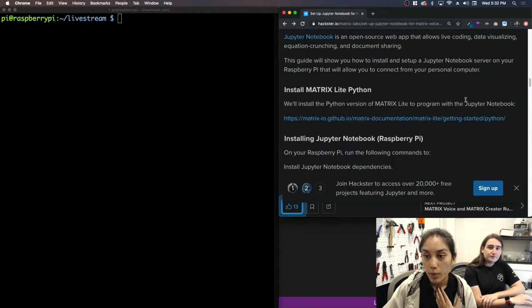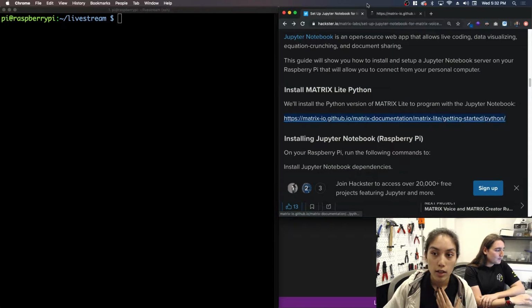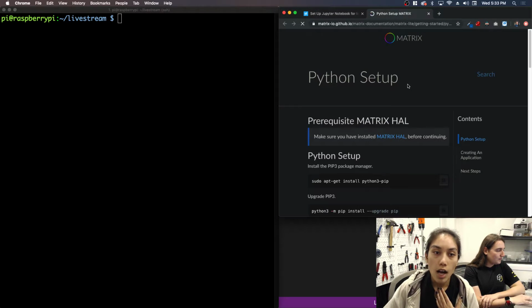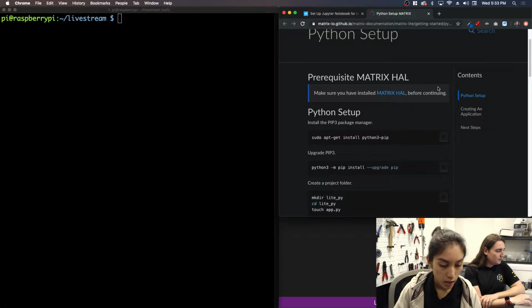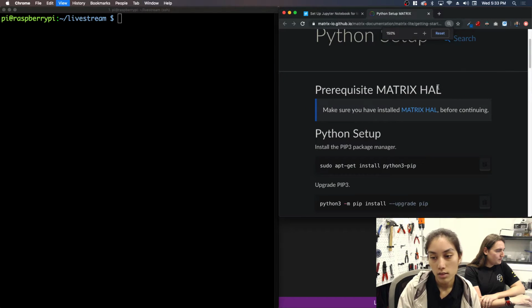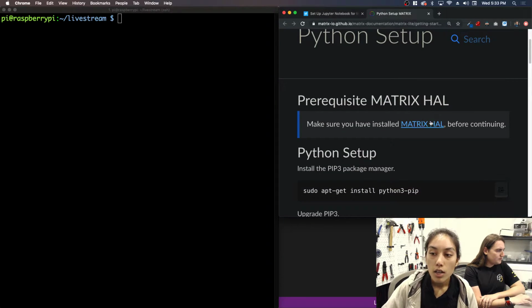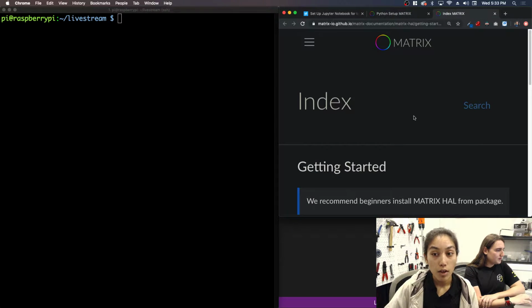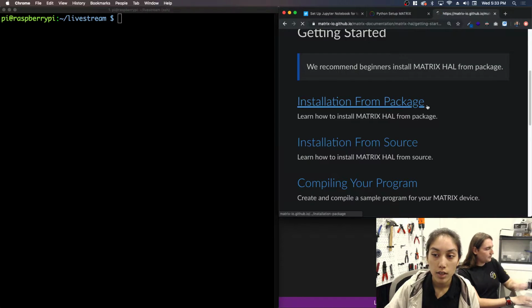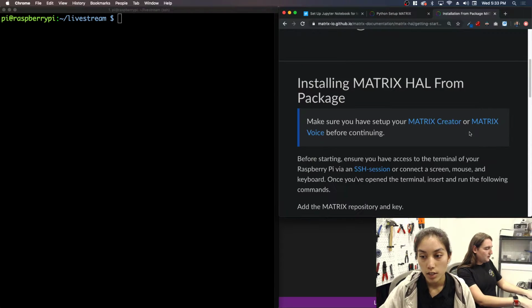So here, I'm going to open the Python Getting Started on a new tab, and from here on we're just going to copy paste commands to install things like we always do. So first you need to install Matrix HAL. We actually have all of this installed on our Pi, but we're going to go through it just so you can see the general process.